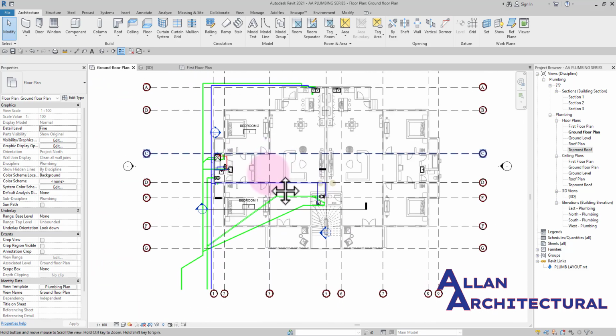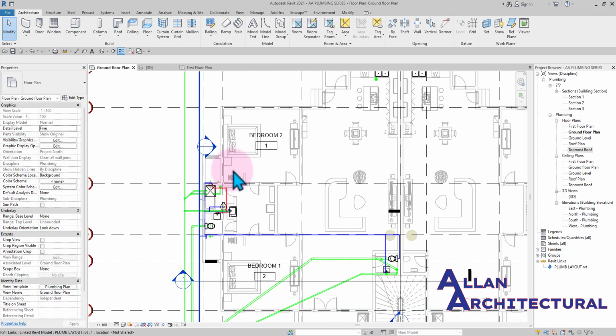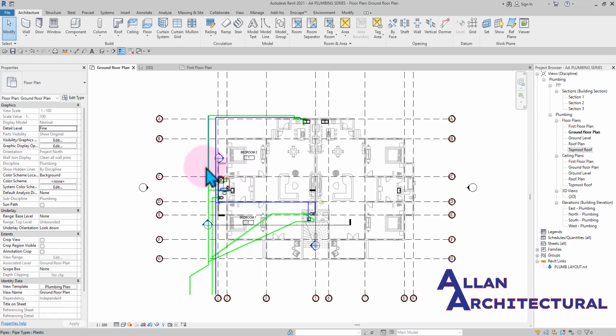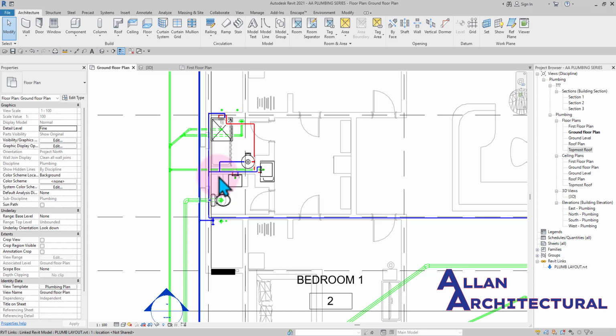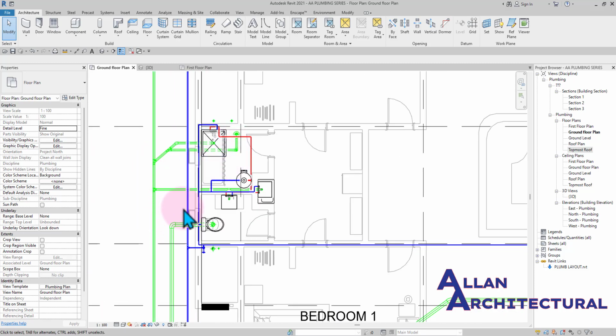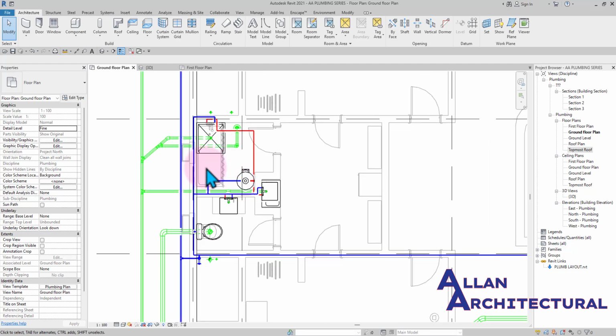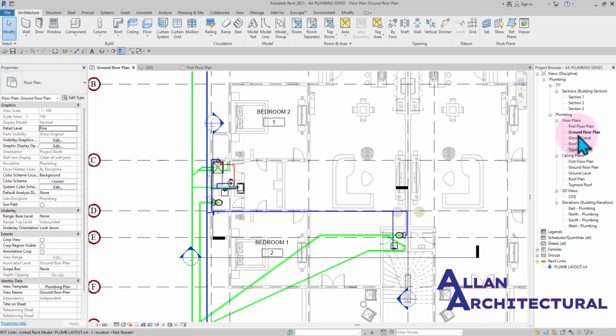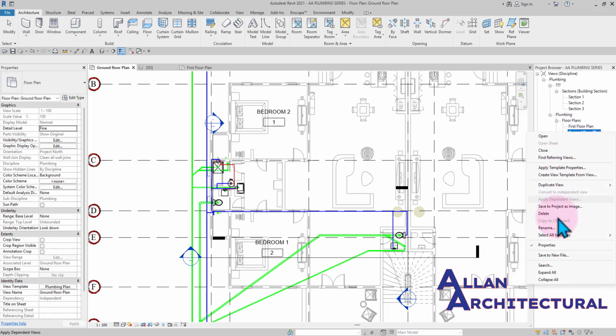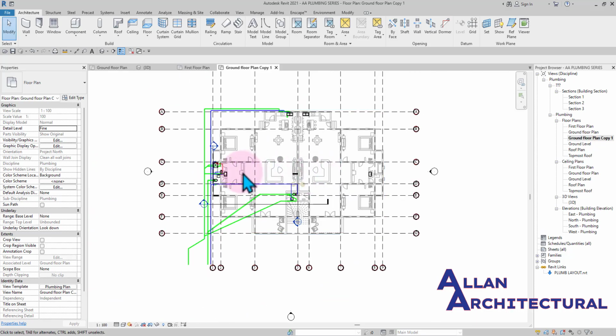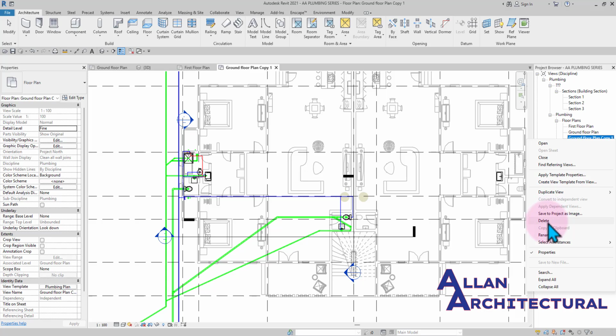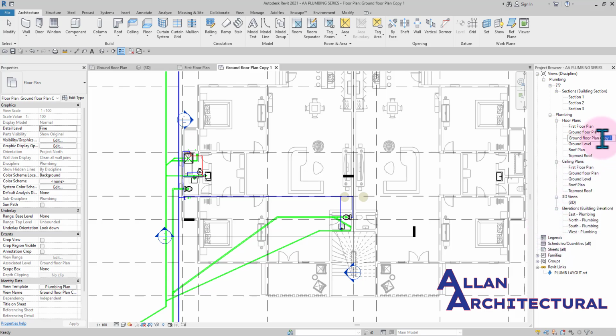And someone might ask, definitely you would want to have a separate floor plan for the sanitary waste from the WC, and also the soil waste, and you want to have a separate floor plan for the hot and cold water supply. So it's very, very simple. You can just go into the ground floor plan, right click in there, and then duplicate that view. Then you have this view in there, and you can go in here and rename this. So I'm going to rename this to cold and hot water supply, or whatever one you want to do. So cold and hot water supply.